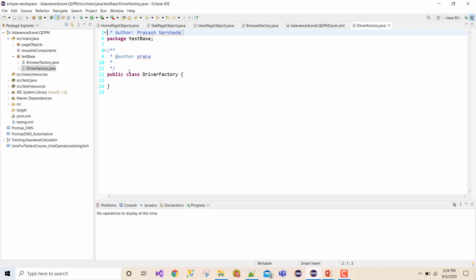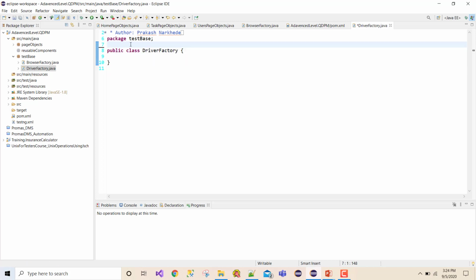Okay, let me delete this. Now in this particular driver factory, as I told you earlier, I'm going to use something called thread local. So thread local is basically a class, and this particular class belongs to the java.lang package, and it is mainly used for threading. So we know there is a concept called multi-threading, right? The same purpose can be achieved with the help of this thread local.